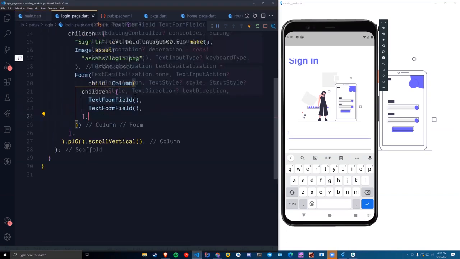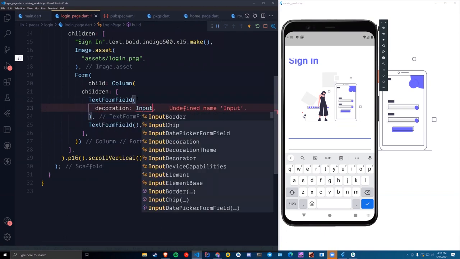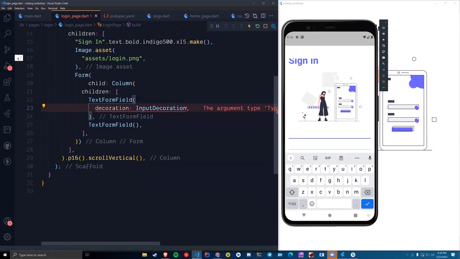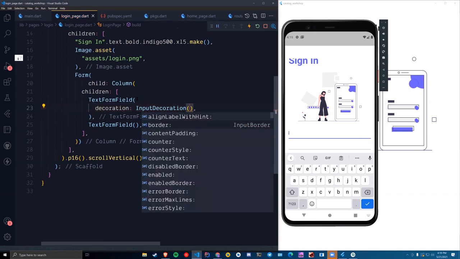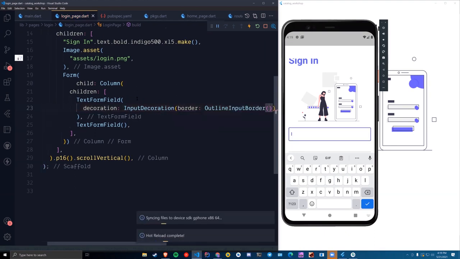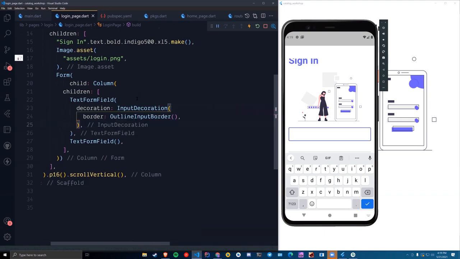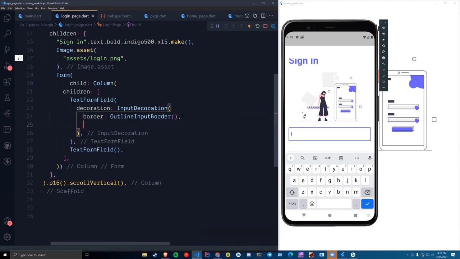Now this text field is not looking great. So we can do some decoration. So we can say input decoration. And for example, border, we can say outline input border, something like that. And this is also not looking bad, right? Here, what we can say, we can give some hint and label as well.